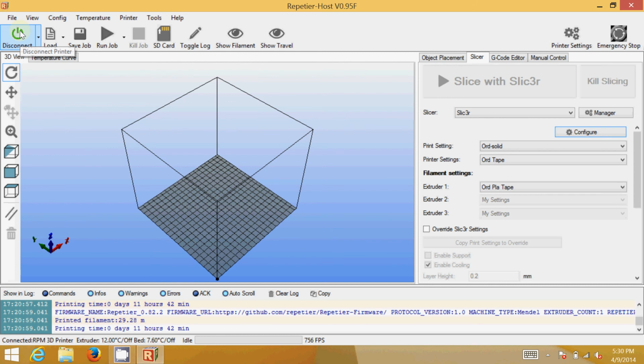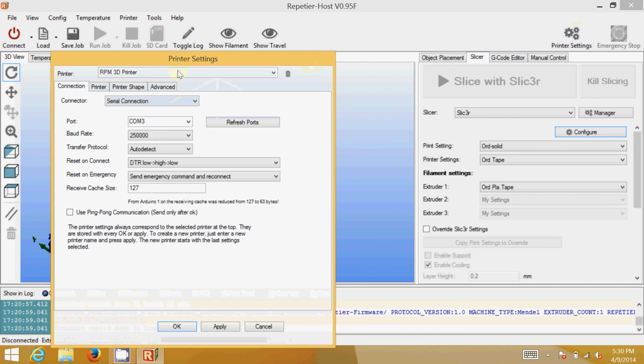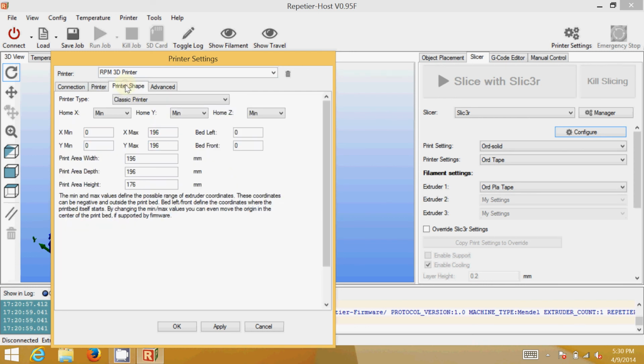Now I'm going to disconnect from the printer because I can't modify the printer while I'm connected. And I'm going to come back over here to printer settings. These are all pretty standard settings. There's nothing you need to change here. But printer shape, you're going to say that this is a classic printer. X-min is 0. And we had 290 from Slicer and 250 for Y. And this is once again over here saying front and left is 0, 0.